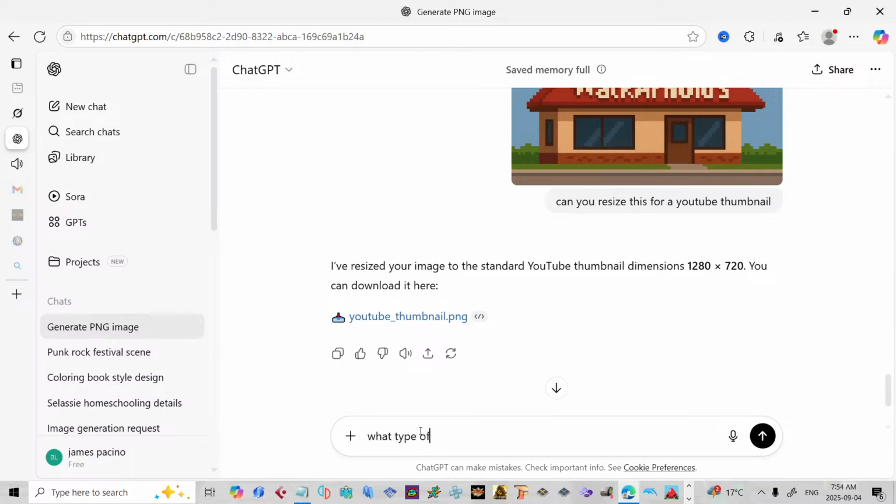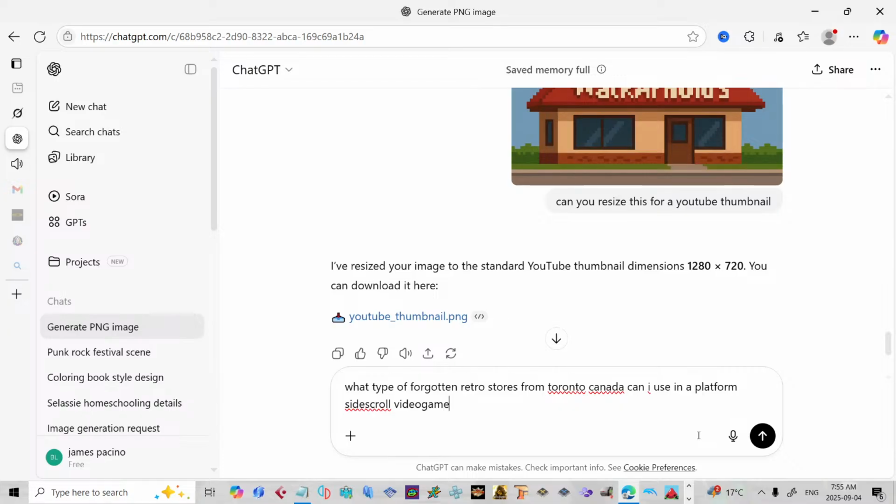What type of retro stores from Toronto, Canada can I use in a platform side-scroll video game? Example, Blockbuster. What type of forgotten retro stores from Toronto, I spelled this wrong, ChatGPT will know, Toronto, Canada, can I use in a platform side scroll video game? Example, Blockbuster.